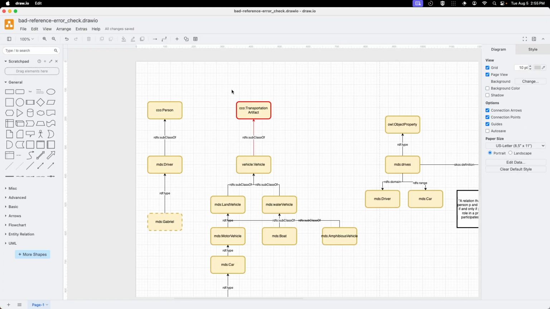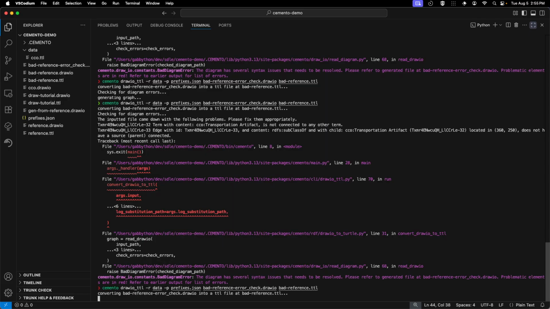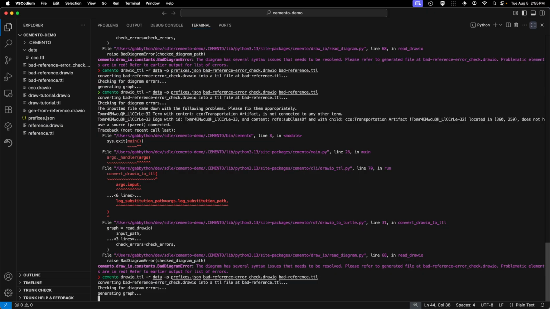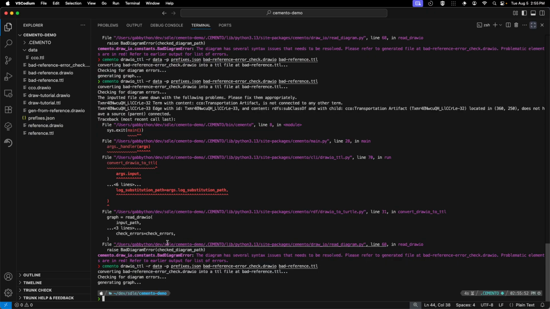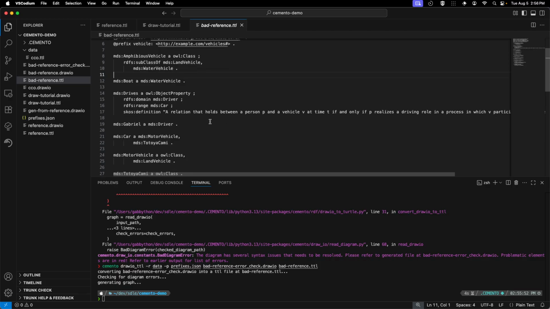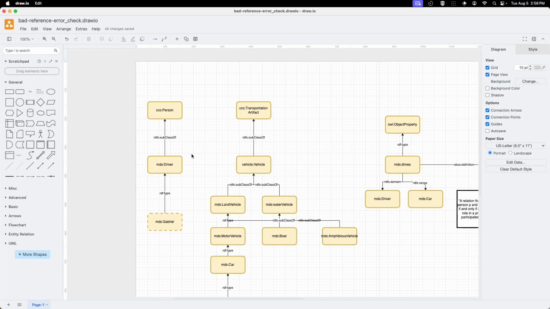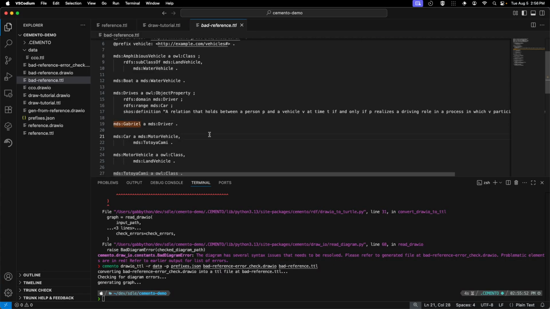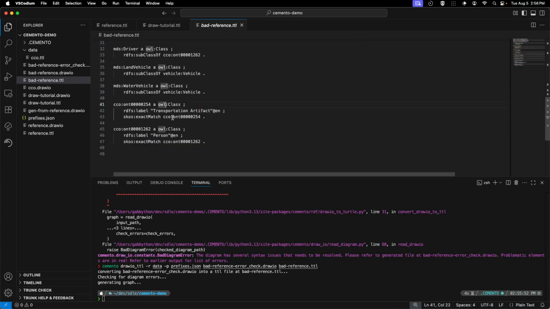So do the same thing we did before. Right? And now, if I run this, it should stop complaining. That's it. Now if I check the bad reference error check, we called it bad reference.turtle, you can see we have a similar output as the one we had in the previous episode. And now we're able to parse all of these terms. So the terms that had problems, transportation artifact, it's still here. That means we managed to fix the errors. So good, right? We can call it a day.